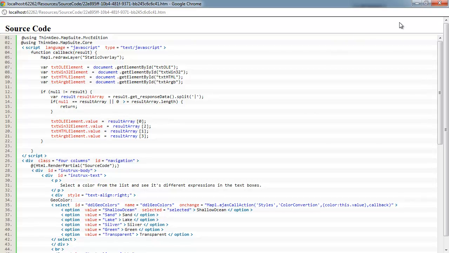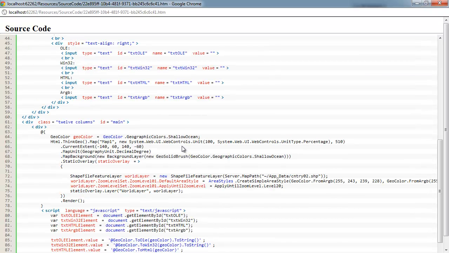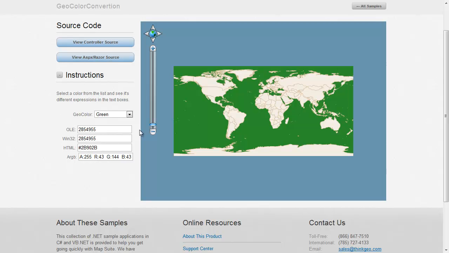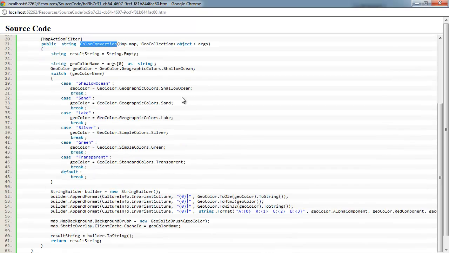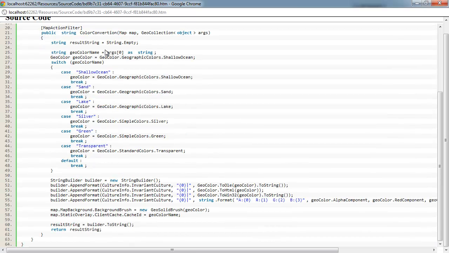So let's go look at the server and see where we're actually using the conversion methods off of the GeoColor object to get these new values. So that's here in the controller source. So here's our color conversion method, and the first thing we do is just blank out our string, and then we get the GeoColor name that was selected from the drop-down box.